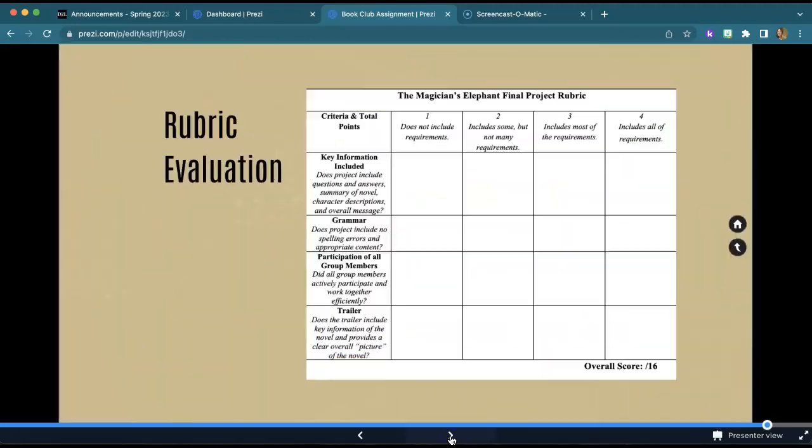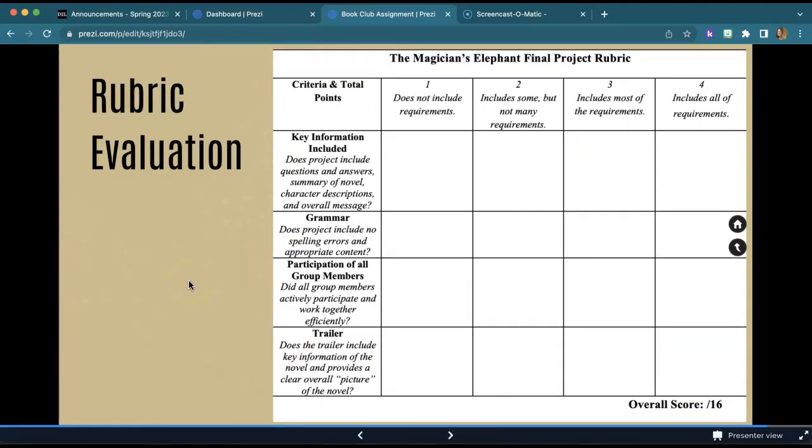And finally, the rubric evaluation of the project, The Magician's Elephant. This will be by the teacher, just to make sure that the students understood the project and used their creativity to make something great.